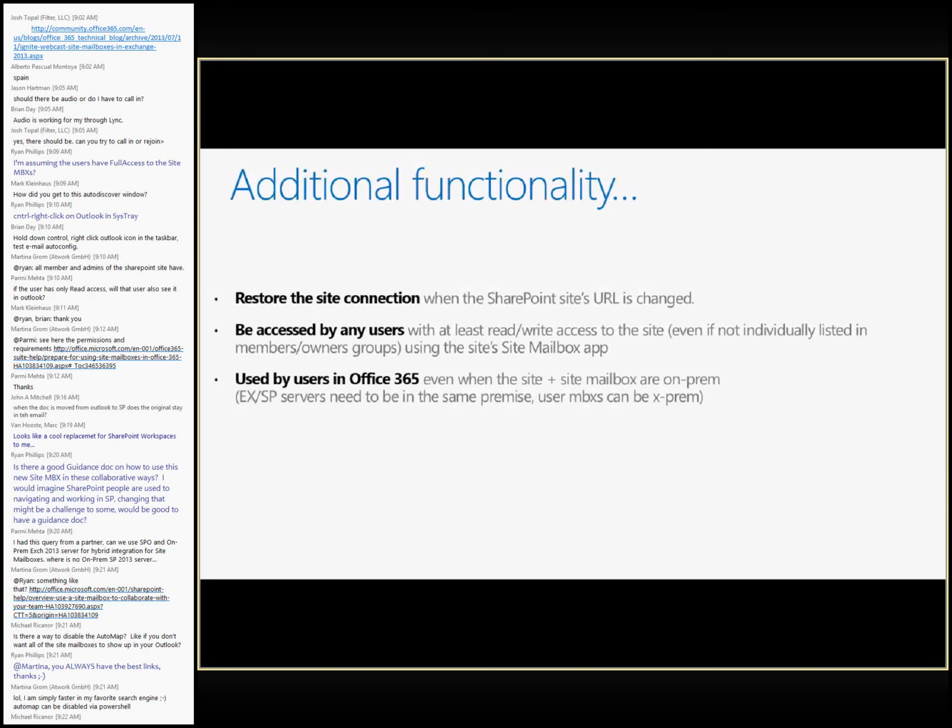Next is hybrid scenarios. Something very critical that has to be kept in mind is that the SharePoint site and its associated site mailbox have to be in one location. However, the user's mailbox can be anywhere. Let me break it down a little more easily. Let us talk about on-prem.